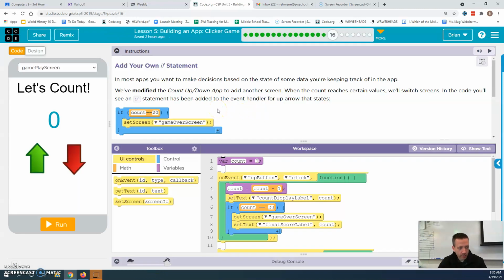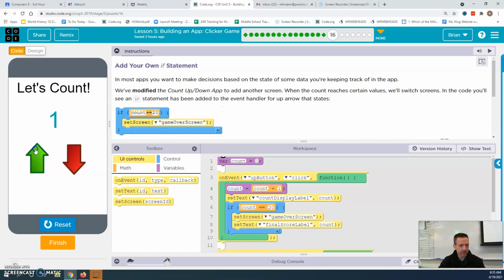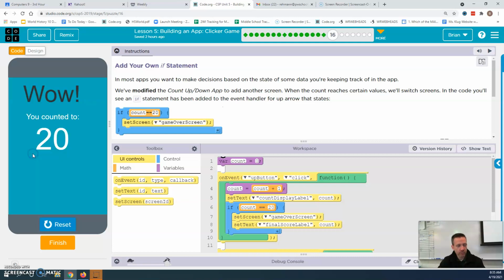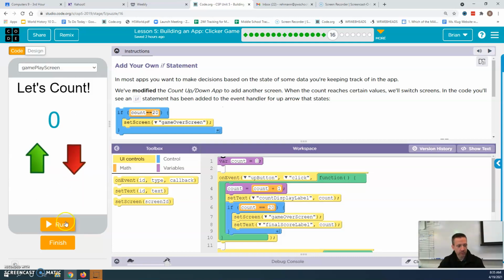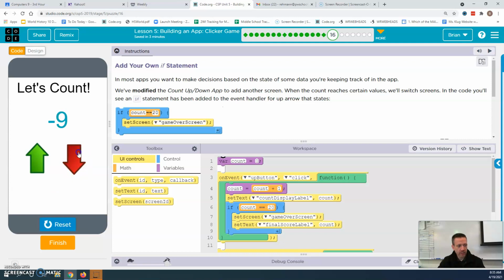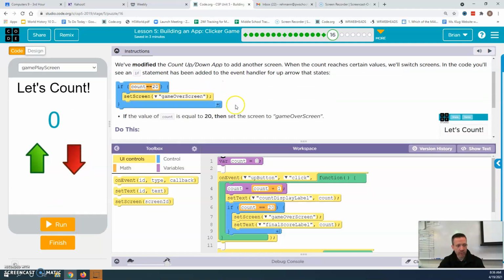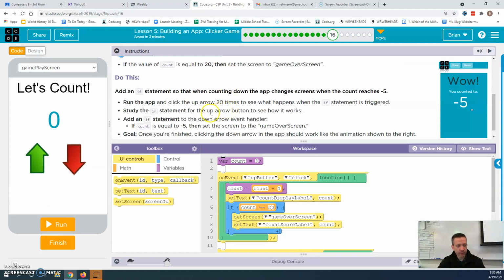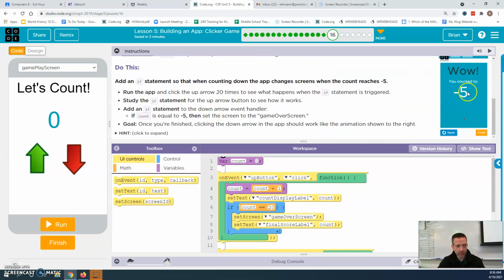All right, so let's hit play here and see what this does. So it goes up, it goes down. And right here it says if count gets or equals 20, it'll go to the game over screen. So let's see if that works. Go over here to 20, and boom, it wins. But what if I press down? That just keeps going. So what we want to do is change it so that when we get to -5, it also goes to the game over screen as well. Let's give that a go.